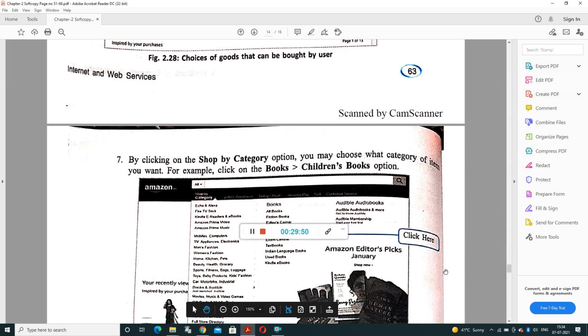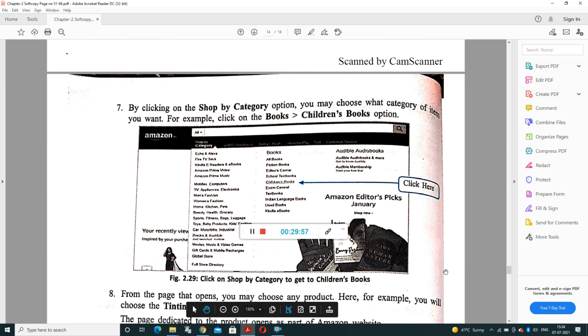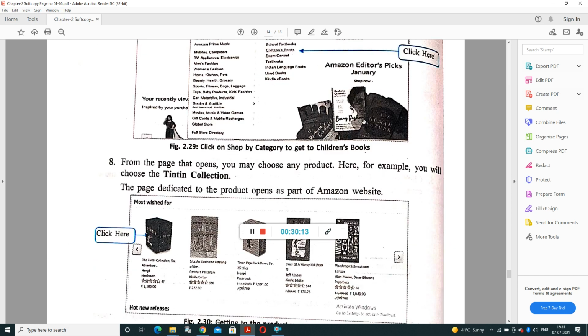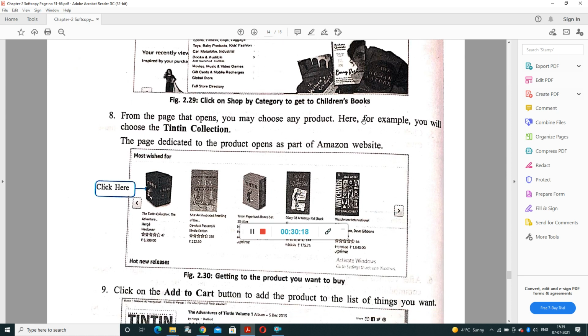And by clicking on shop by category, different types of categories will be available, like related to books, audio products, computers, education. So many categories there. For example, you are clicking on books. In books, other options are there, children's books or education books or some motivational books. You will click on a particular book item, so you can choose the product.